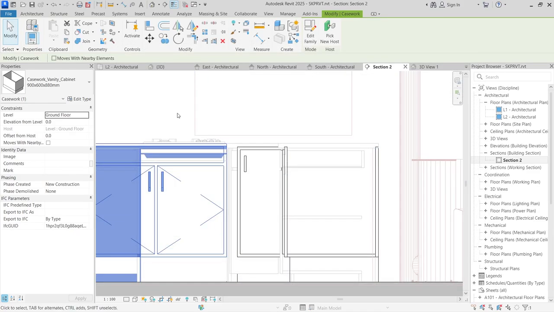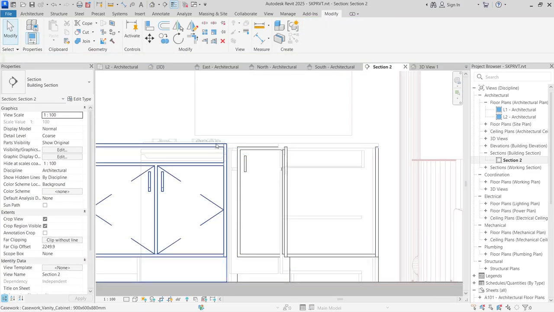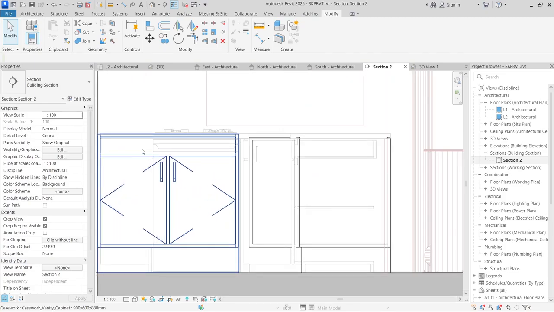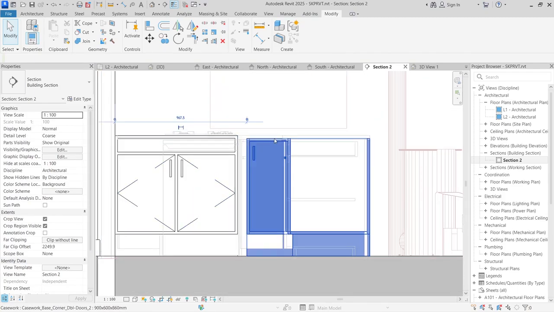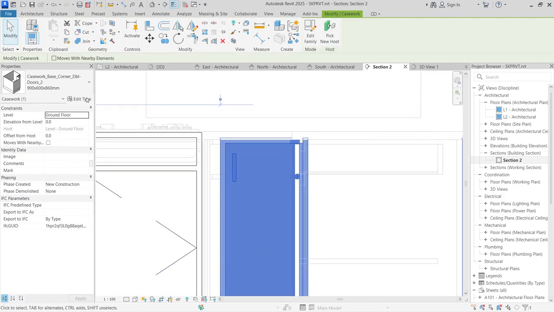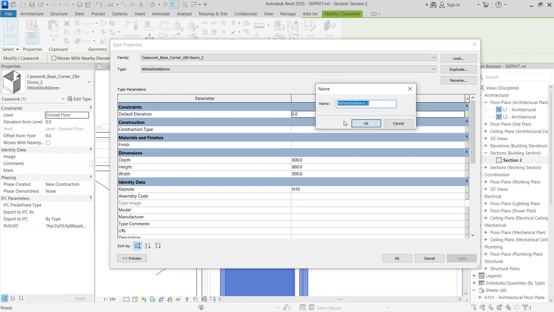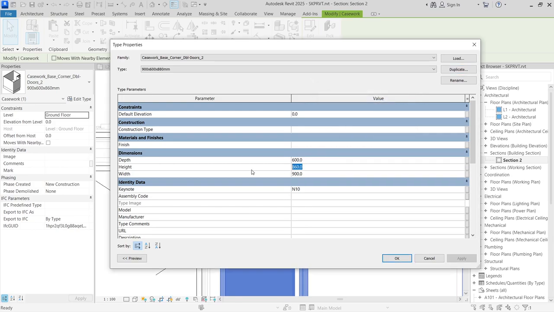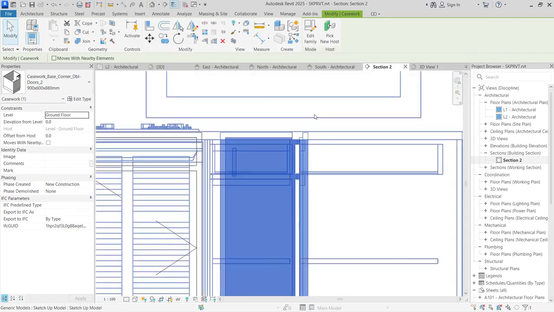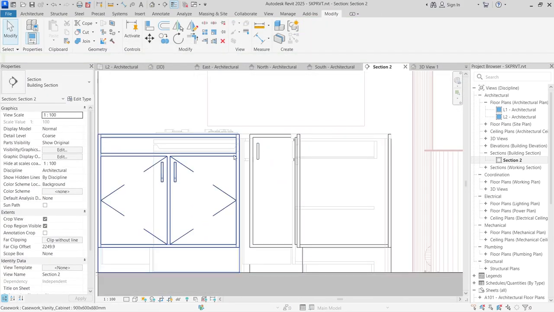Click OK. Now you can see that we have our cabinet all the way up now, the way it's supposed to be. So the next is to come over here. We're going to do the same thing here, edit type. This one says 860 for height, the other one is 880, so we're going to duplicate this one. Instead of 860, we're going to say 880 and click OK. Change the height here to 880. Click OK. So that's our cabinet sorted out.